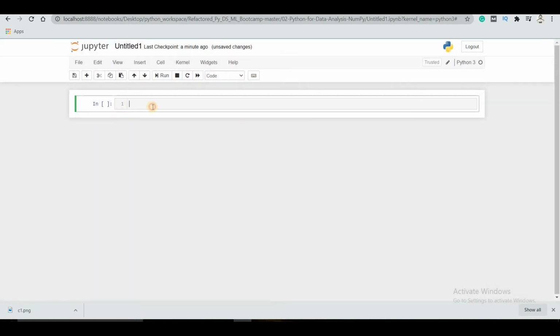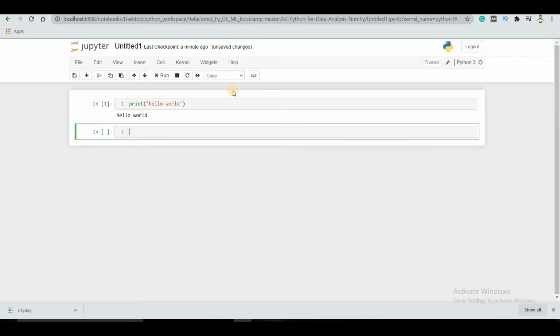First, I simply write here print hello world, right? If you want to run that cell, you can simply press Shift+Enter and you will find the output of the code right after the cell. This is the advantage of using Jupyter notebook. You don't have to run the full code. If you want to run just a part of your code, you can do it in any cell and it will execute that particular cell.